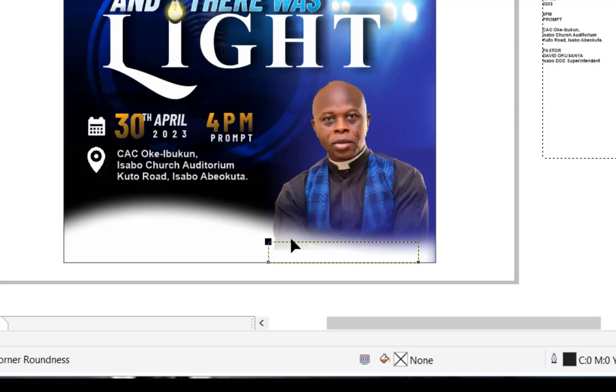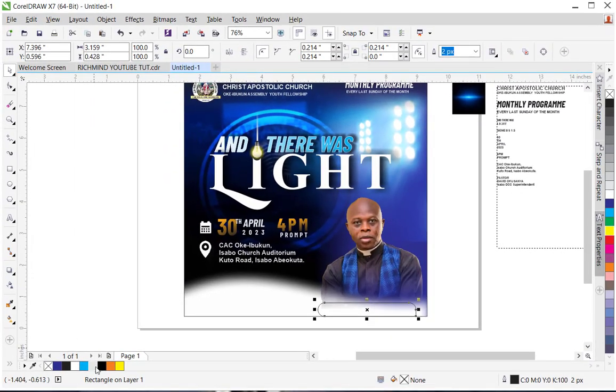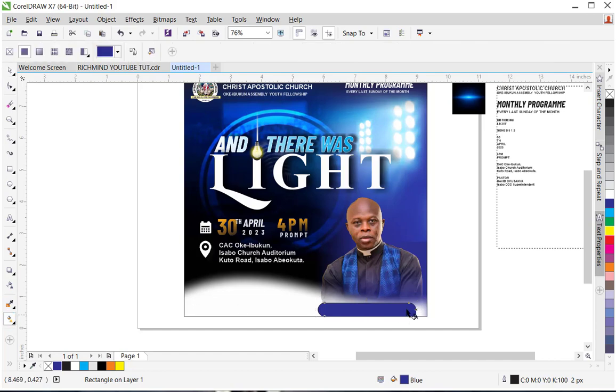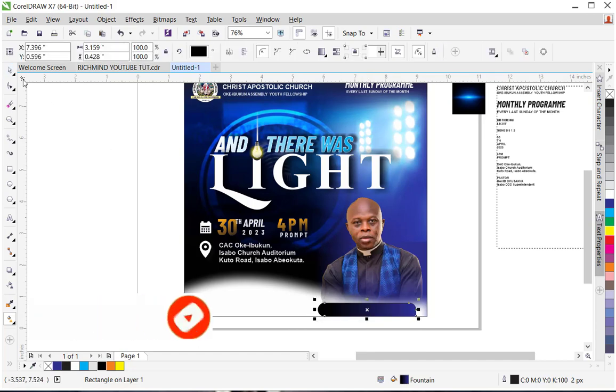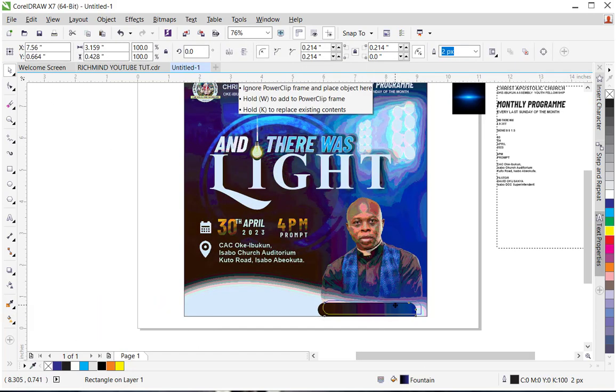Now just click one, shape it, then click here, shape it, then click here and shape it. So we're shaping the three sides and we are leaving one. What you're going to do is apply color blue here. You're applying color blue and black, and you can go to your interactive blend and click color black. Okay, fine. And this is where we're going to write the name of the pastor, Pastor David.